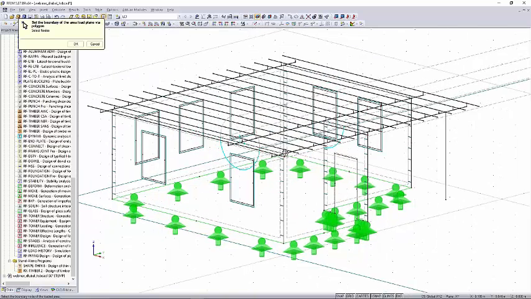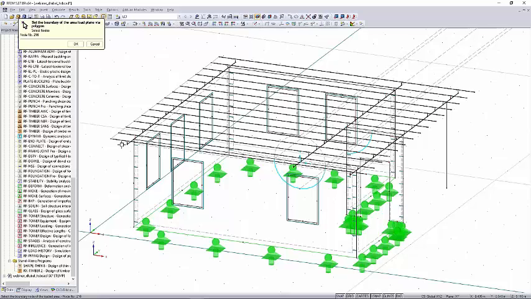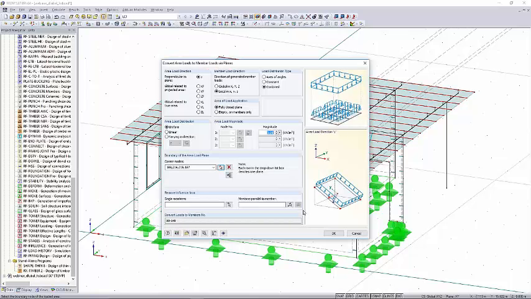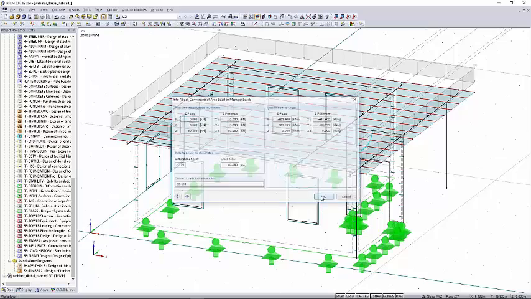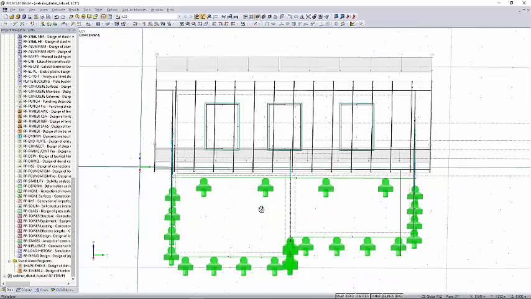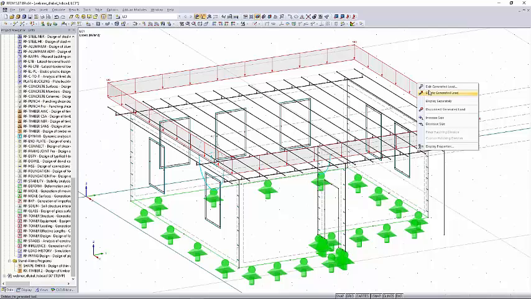I will pick the corner nodes in the structure here, here, and here. Say okay, I will use 1 kilonewton per square meter. Say okay, and then the load is generated. You can control how the load is assigned to the structure.